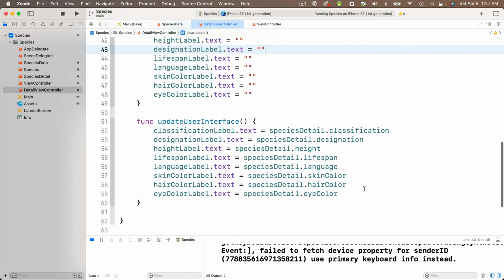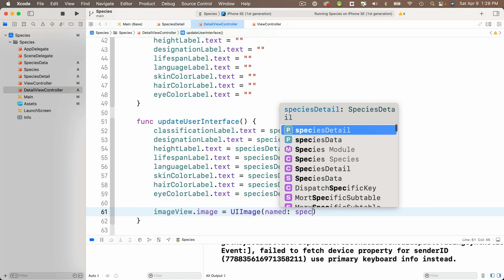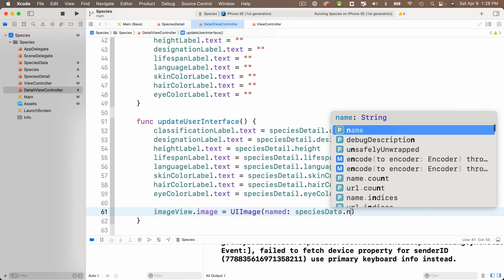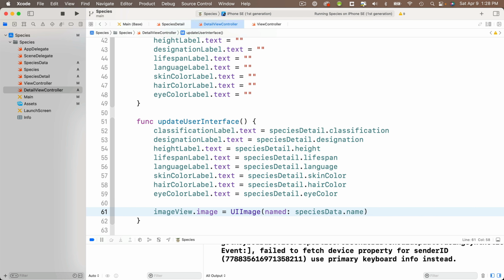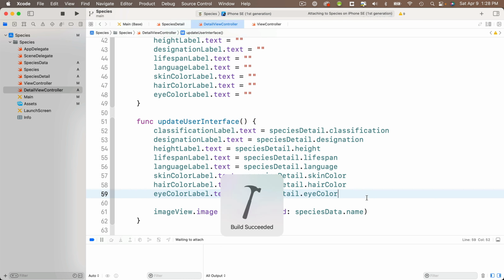So finally, we need to load the image into the image view, and there is an image for each creature's name, and the image is named the same as the name of the creature itself. So down below here in updateUserInterface, we can say imageView.image equals UIImage, open parenthesis, we want to select the option with named, and we're going to pass in speciesData.name, and that's going to grab and load the file for the creature with that name. Both the name and the file name are the same. Build and run, and let's take a look.